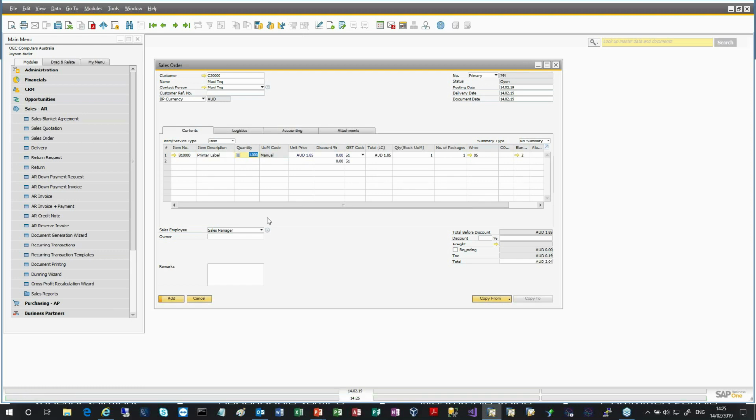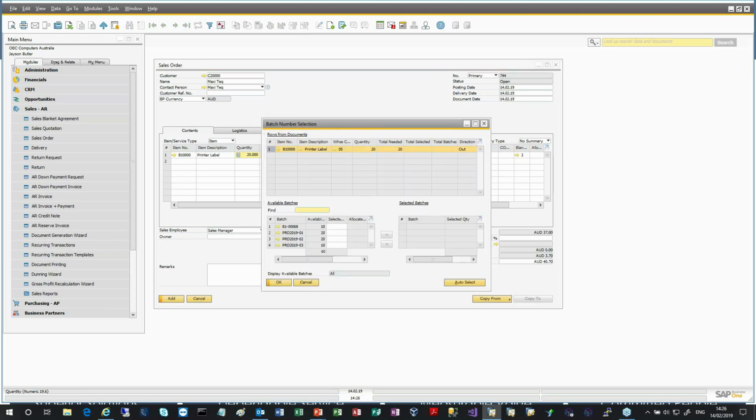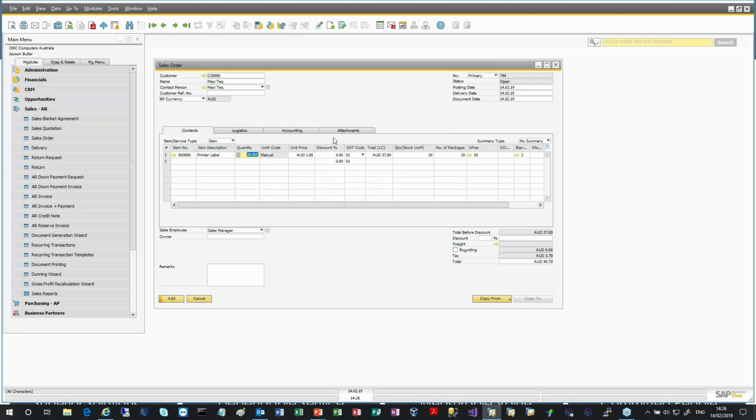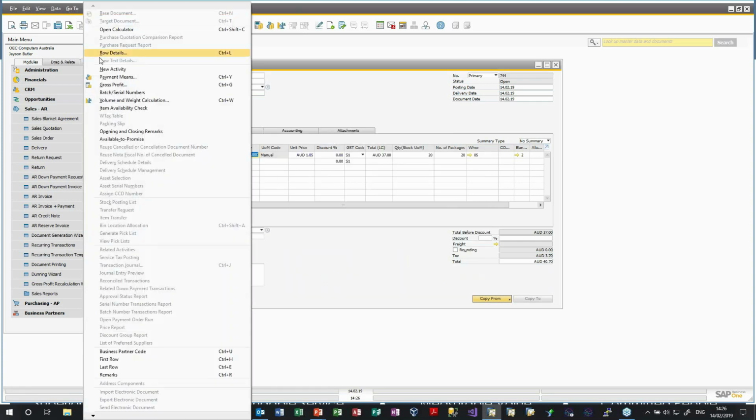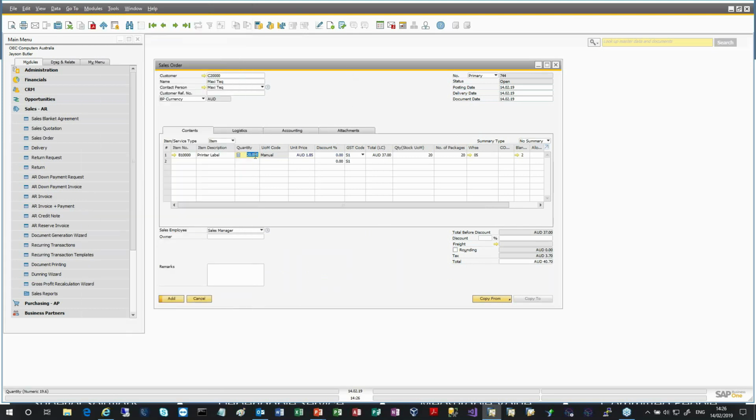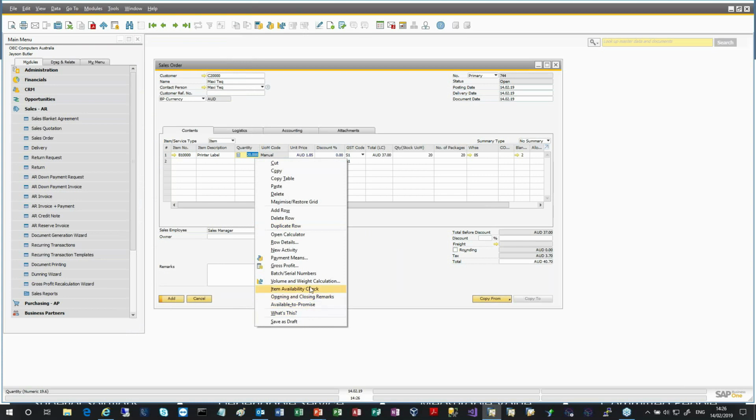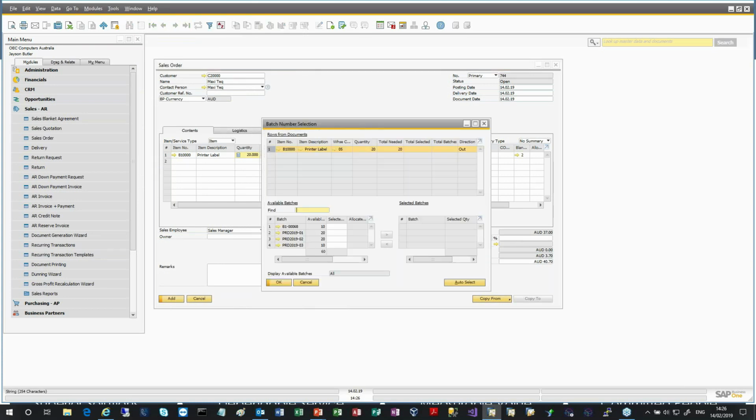So let's have a look how the pre-booking of stock works. So once I've got my line added on the sales order, if I control tab on the quantity, I can get to my batch number selection. You could also get there by clicking on go to and then going to your batch serial numbers, or by right clicking and go into batch serial numbers. I prefer control tab, it's just a bit quicker and easier. So straight from my quantity field, it will bring up my batch number selection.